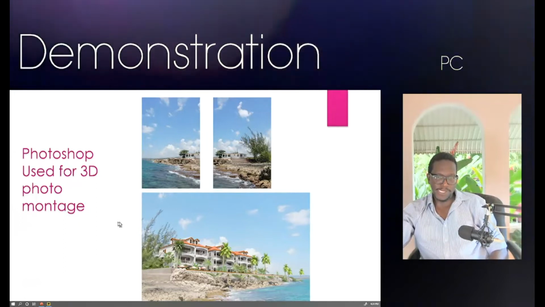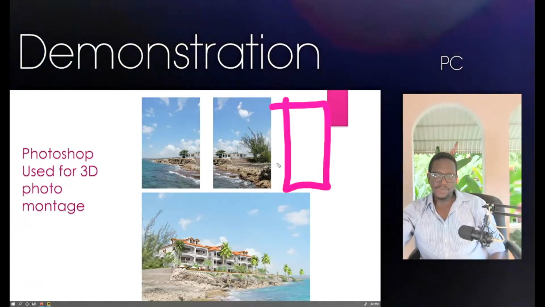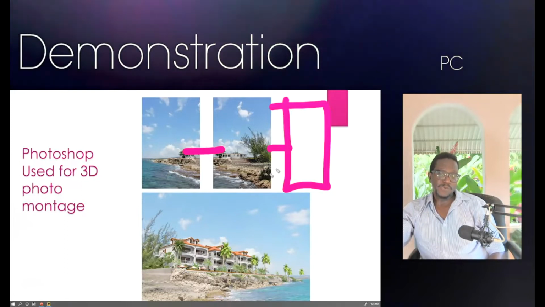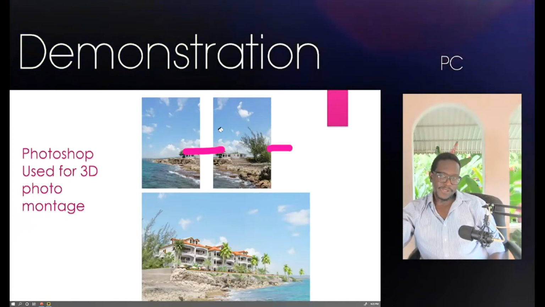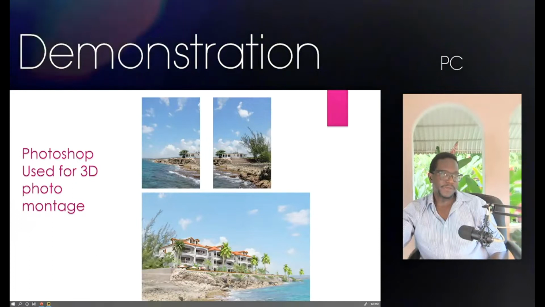So you can look at this image that's represented down here. It's really a merger of multiple images that we stitch together to get one image. And then we added the 3D rendering on top of it. So this is an image montage, which is one of the other things that we do with Photoshop.